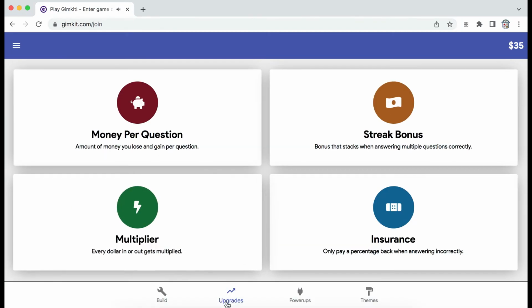So when you're ready, you can go back to the shop under the upgrades tab. So we have the money per question. There's also a streak bonus, a whole bunch of different levels. So the more questions that you answer in a row, you'll get more money or a bonus for that. Multiplier, every dollar in or out gets multiplied. And then there's also insurance, right? So you can pay a percentage back when answering incorrectly.